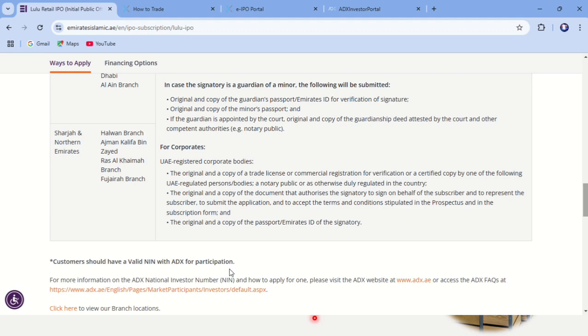Okay, this is not only for Emirates Islamic, I am giving one example over here. If you are an account holder of that respective bank, you can check it, and you need to visit a branch. By that way also you can subscribe for an IPO. For Lulu, Emirates Islamic Bank is one of the branches giving the offers. Right away you can visit and subscribe for the respective IPO.